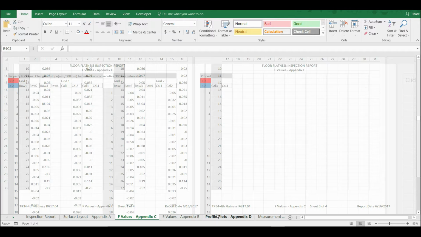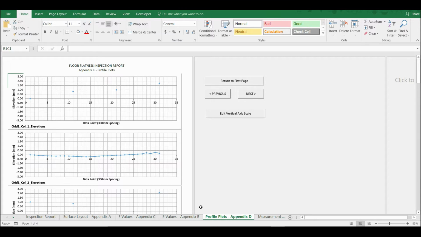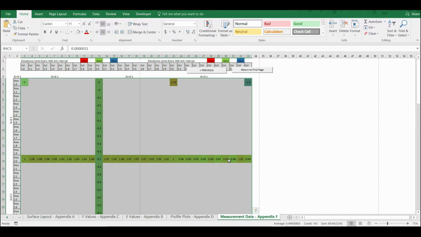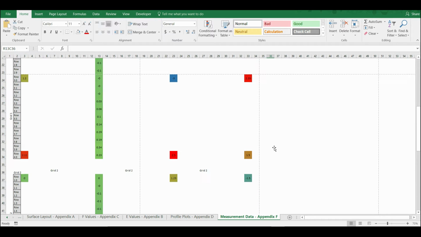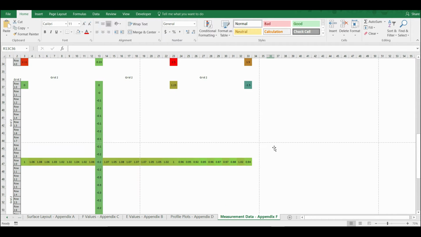Our profile plots page will show our row and column plots. However, it will also just show the elevations we entered in a given row or column as dots, like this. Lastly, our measured data page is a zoomed in look at what we put on our surface layout page. And again, this is for the elevations at 300 millimeters at the 3 meter spacings for property E.